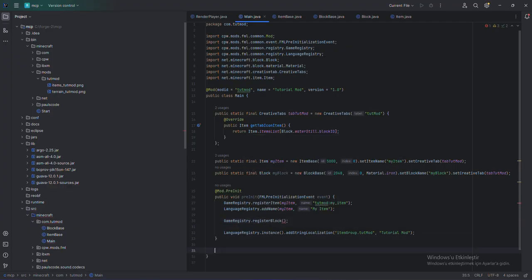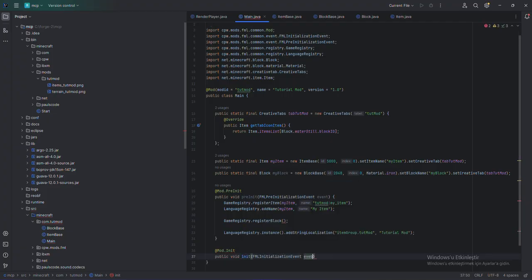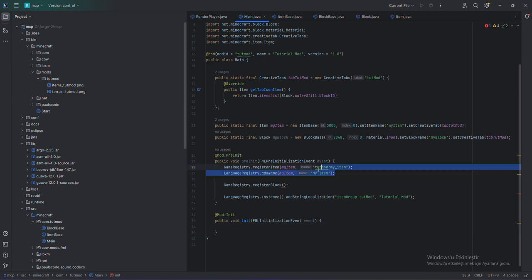Well, actually using init for localizations was better, I remember. I'll use init, the initialization event, again. So let's just move this stuff here.